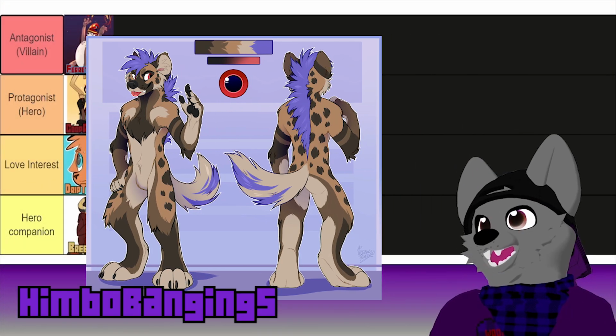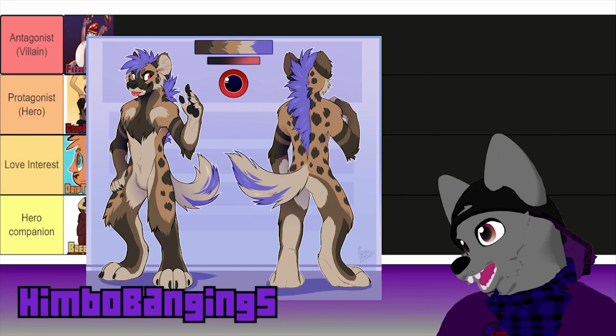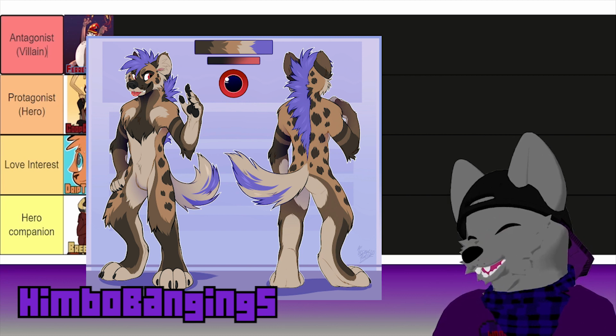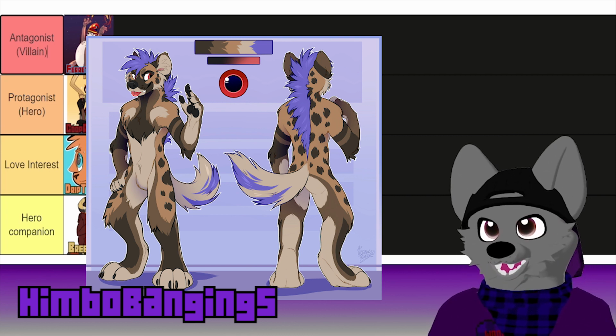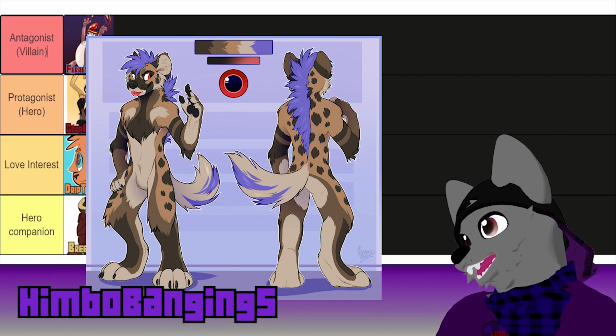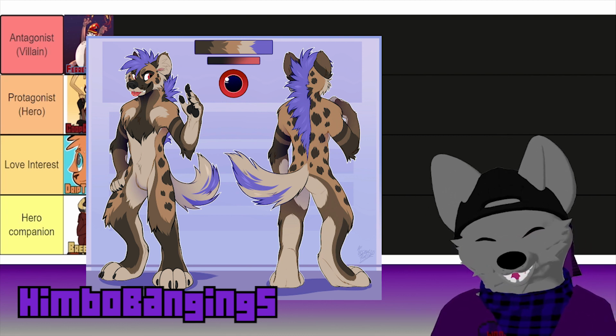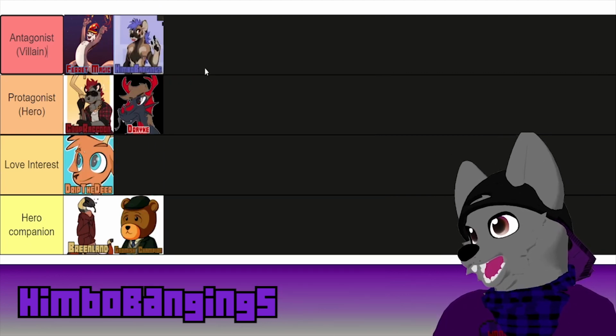So next one, we've got Himbo Bangings, and Himbo's Sona is freaking adorable. I love they've got the little blip, and they've got the big old ears. I love the hair. I'm a sucker for purple. But for this list, it's gotta be another antagonist.